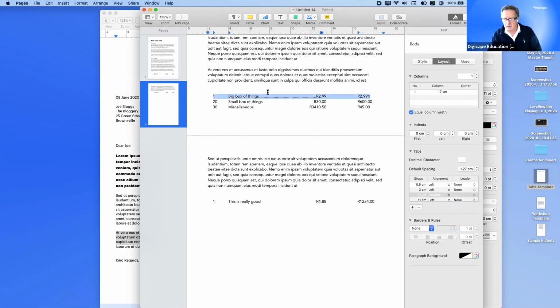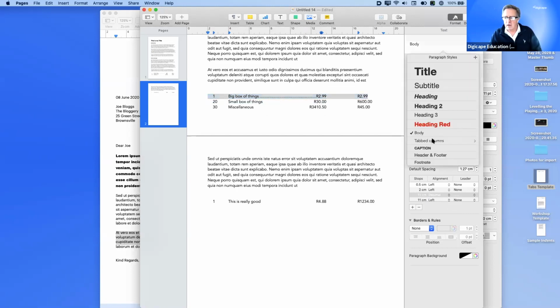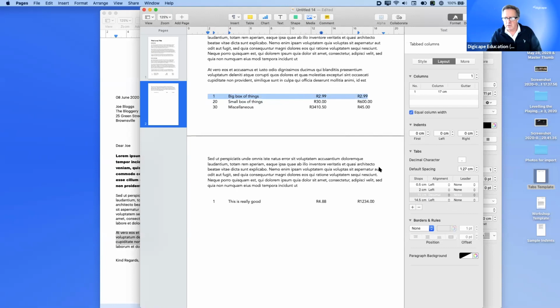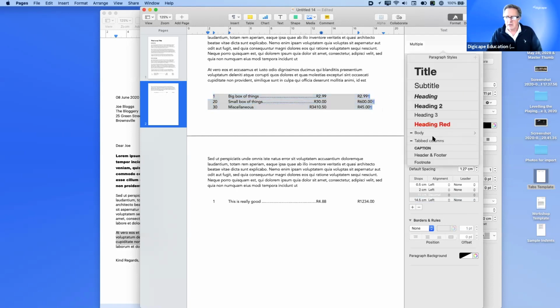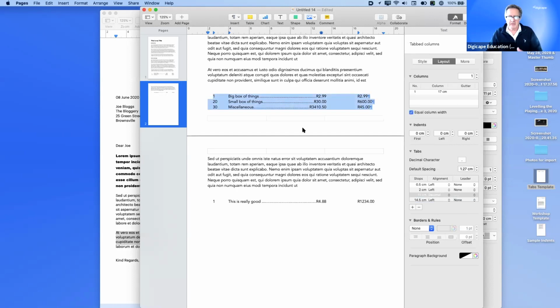Oh, and it didn't work. Let's just take this again. Tabbed columns. Give you a leader. Update. Okay, so it's applied it to this one. Let's just select all of them. It should have applied it to everything. I'm not quite sure why it's not. It's probably because I have some of the body copy.